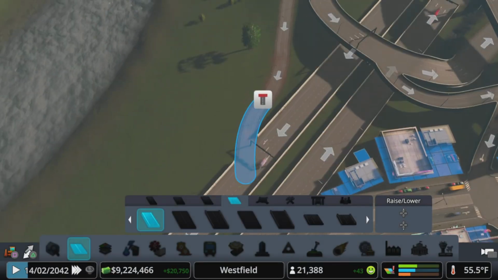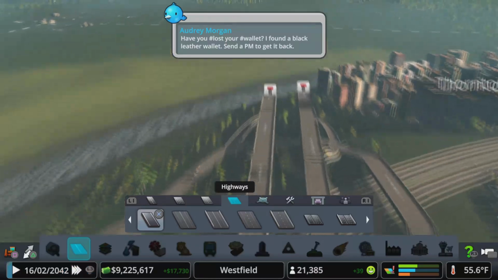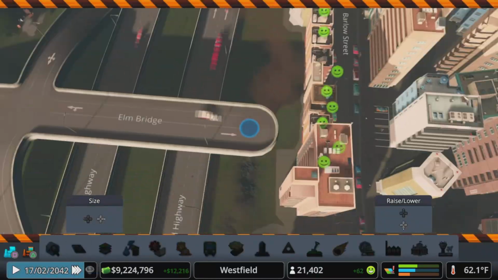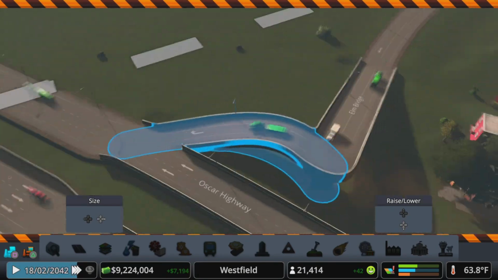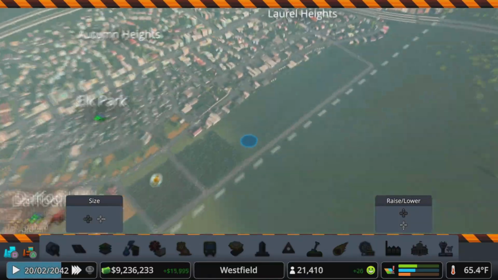So here, to get a nice little on-ramp, I basically do a technique that involves me building it off the highway. So now we can get rid of this intersection I made purely for the farm.